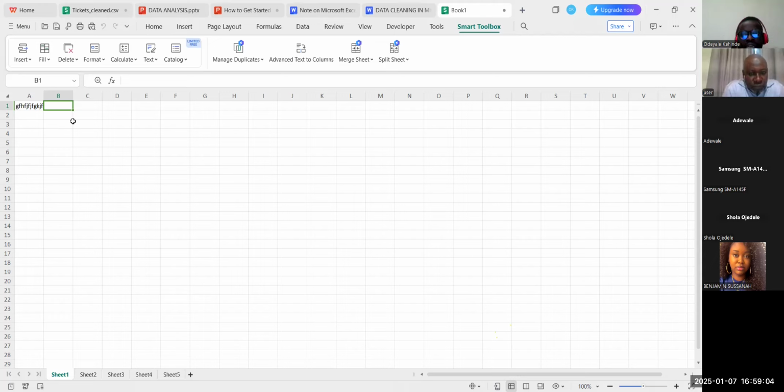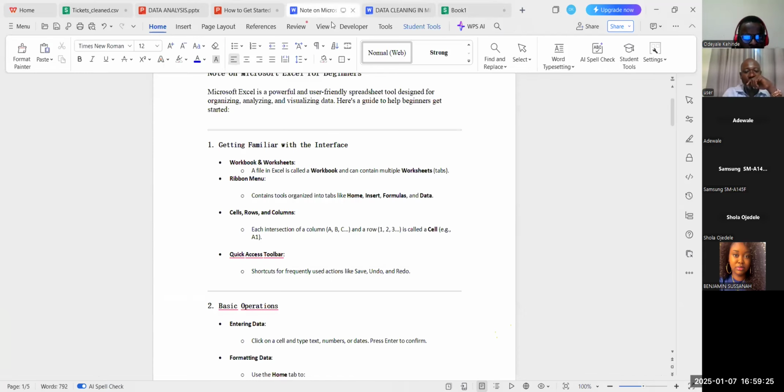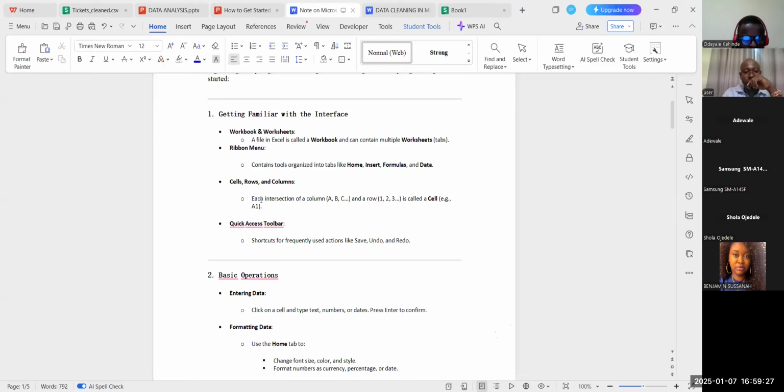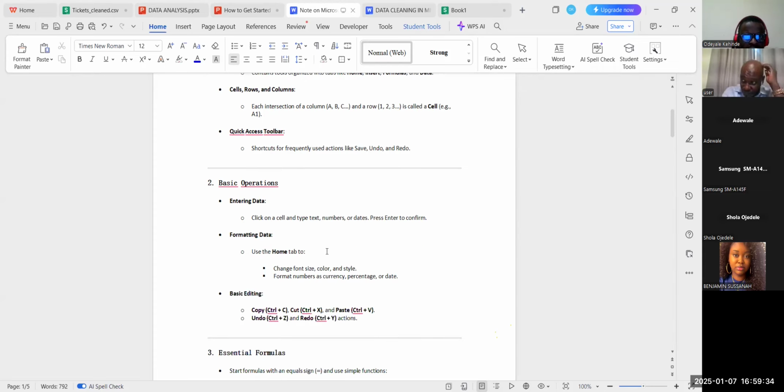If you want to use any functions or formulas in Excel, you will use the reference. We use the label, the alphabet and the number, to refer to a particular cell. So that is cells, rows, and columns. Each intersection of columns and rows is called what? Cell. Then let's now start with our basic operations.